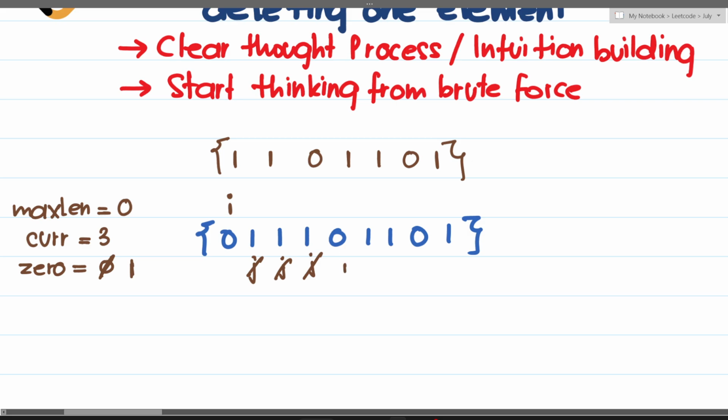Okay, then I stumble upon this particular 0. I cannot have two elements that I'm erasing from the subarray, right? So what am I going to do? I'm going to increment this particular I pointer such that this 0 goes out of my window, right? And I'll subsequently be updating the maximum length as well. The current length that I have is 3, 1, 2, and 3, right?